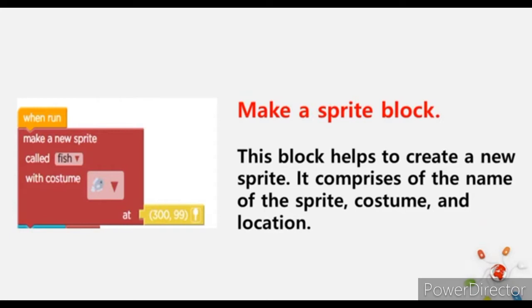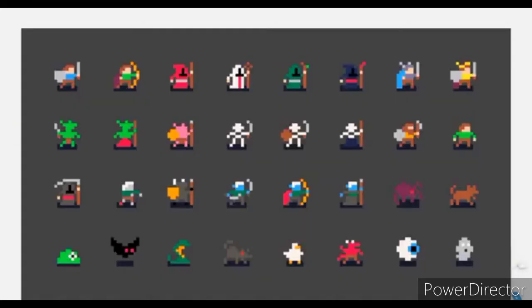Now the last is the location. The location is where the sprite is found in the play area. As we can see, it's showing 300 by 99. It means that is where it is placed in the play area.